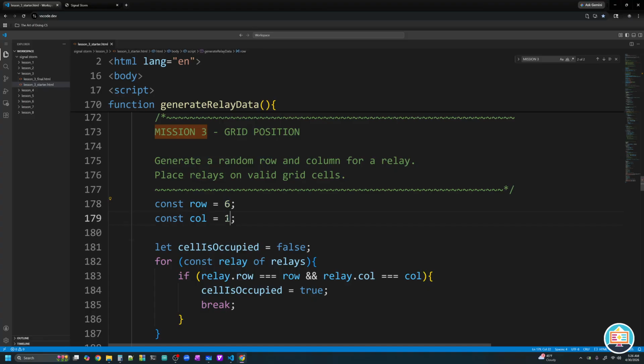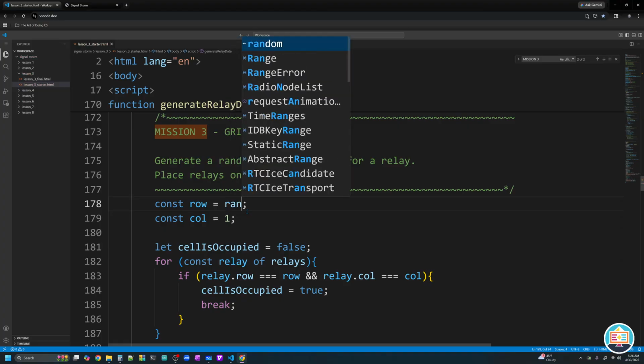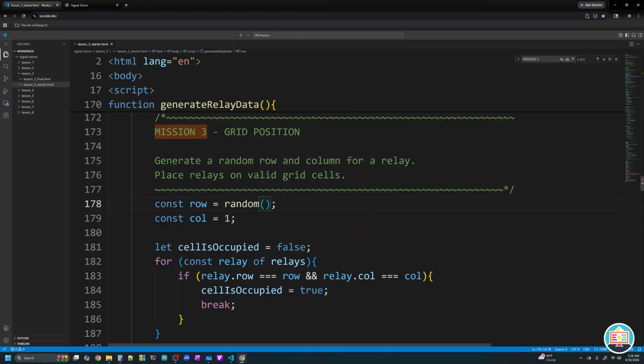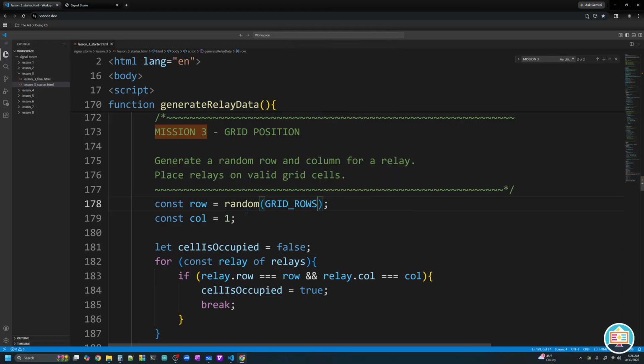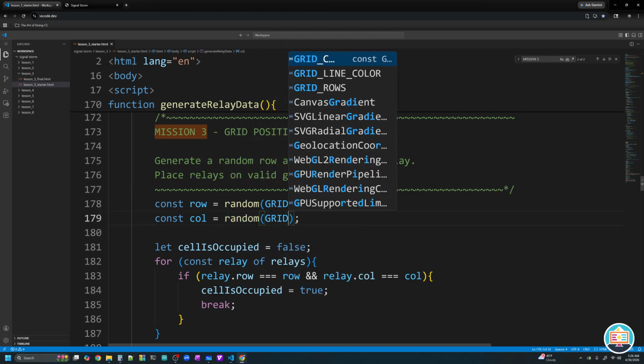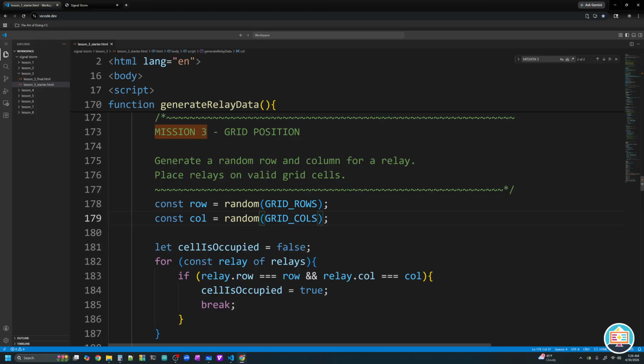But so we can change the row and column, but we don't want it to be the same every single time. We want it to be random. So we're going to use the random function. And I'm going to pick a random number starting at 0, so we can just leave the first number blank. And we're going to go up to the number of rows that we have. So grid rows. And what is that? 9. And then here we'll do random, and we'll say grid columns, which is 15.